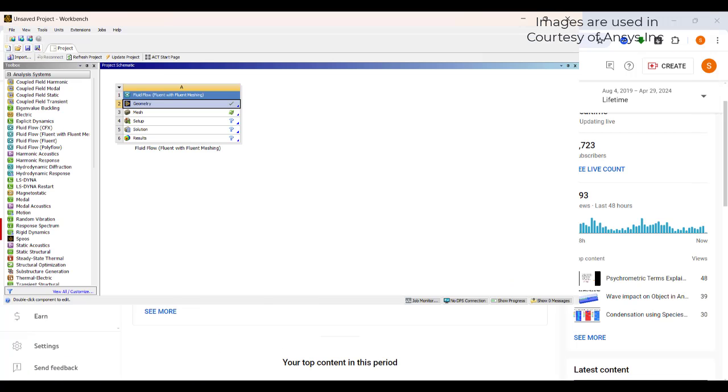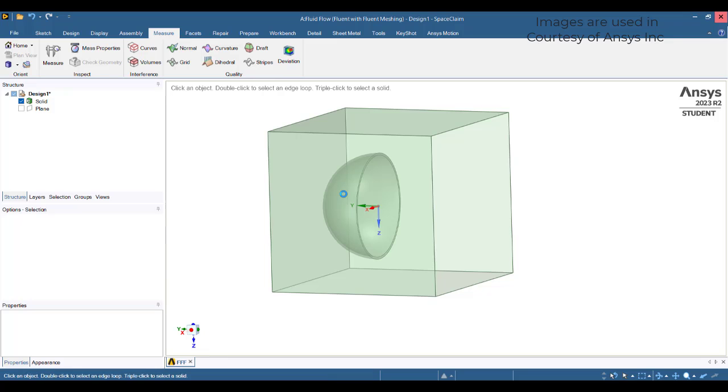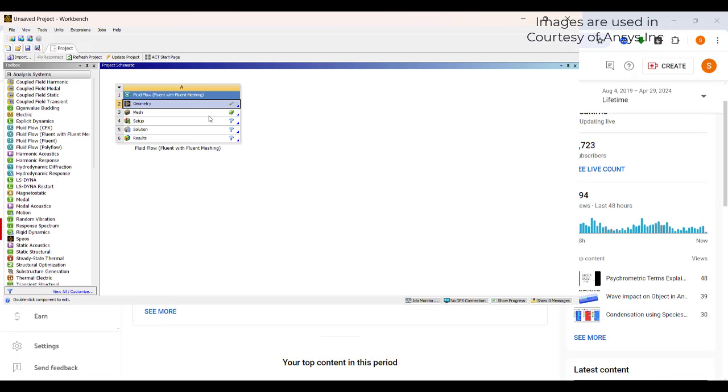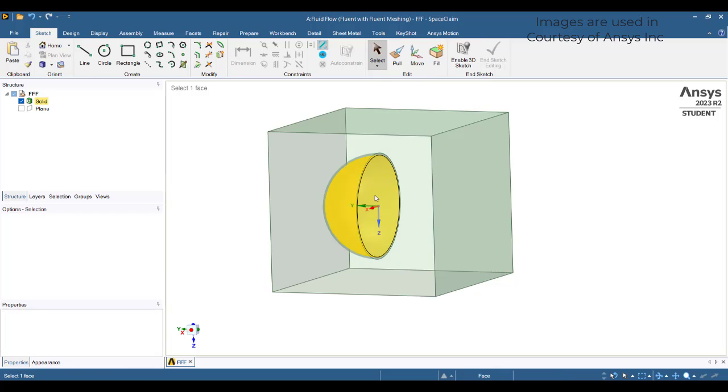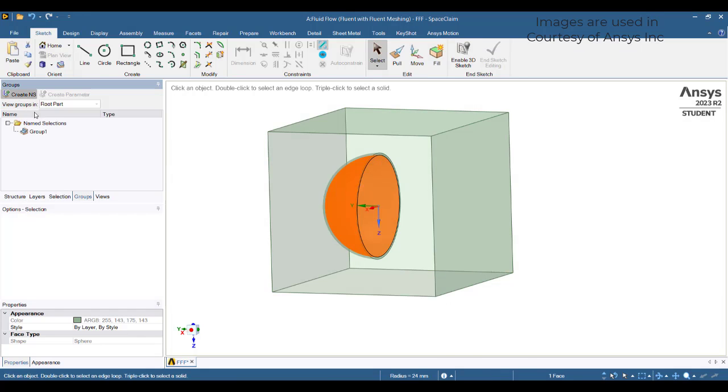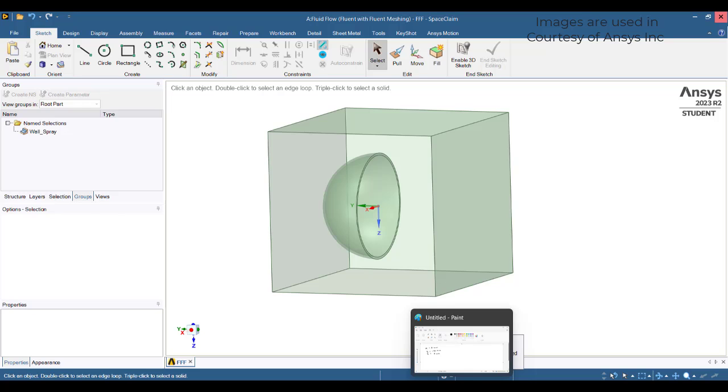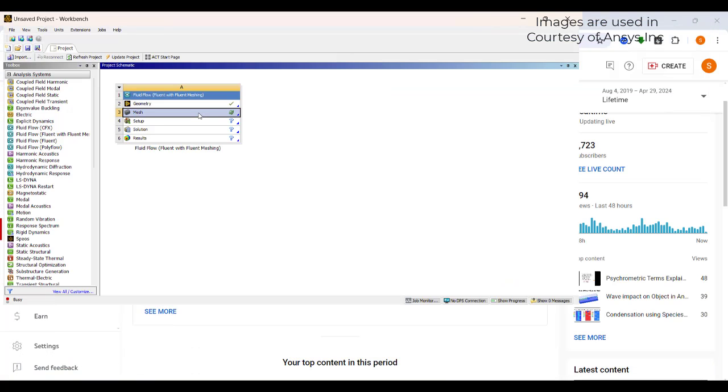So I'll just minimize or close this. For the time being, it's not required anymore. Maybe we need to identify the sphere surface, right? So we'll create a wall for that hemisphere. So we'll hide this face and select this face, go to groups, create group. This is a wall spray onto which we need to spray our paint. Okay, now close this, go to Workbench and double click mesh.